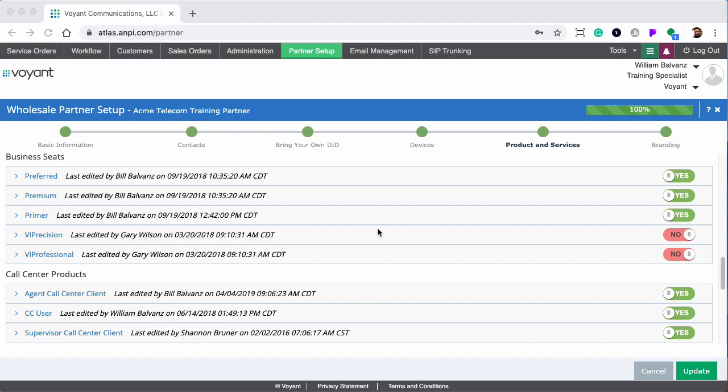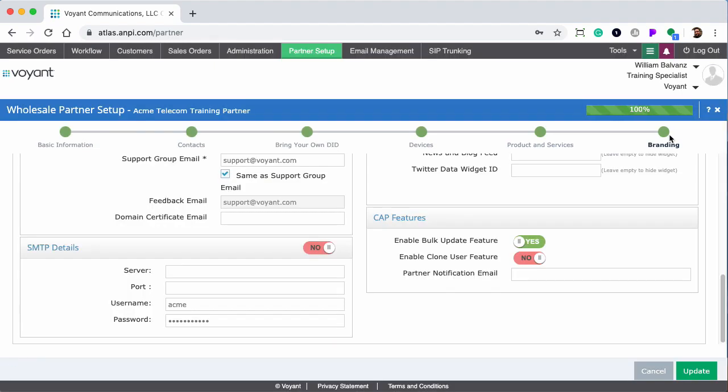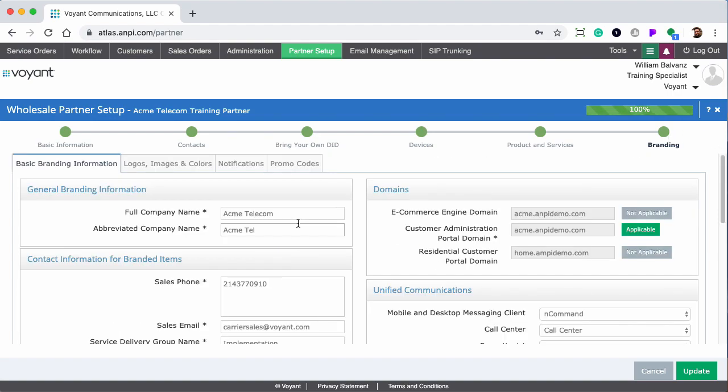Now, the last section to look at in partner setup is branding. Voyant offers a true private label solution. With a private label solution, you gain full branding control, and Voyant's name is completely hidden. In the branding section, you'll build out the look of your customer administration portal. This is the website where your customer can log in to manage their UCaaS services and customize their features. Everything the customer sees will have your brand, from domains to legal documents.